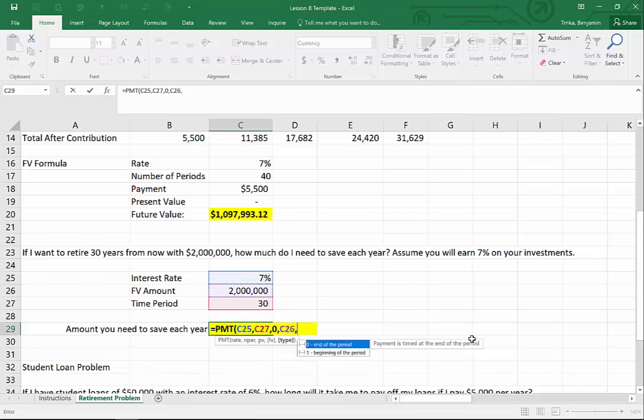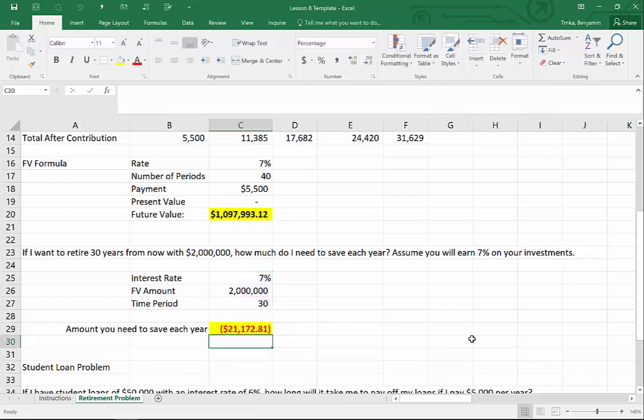I'm going to assume that it's at the end of the period again. Usually you make the money and then you make the payment at the end. So if I enter 0 or hit tab, either one, close my parentheses, and then hit enter, and there it is. I need to save $21,000 each year.